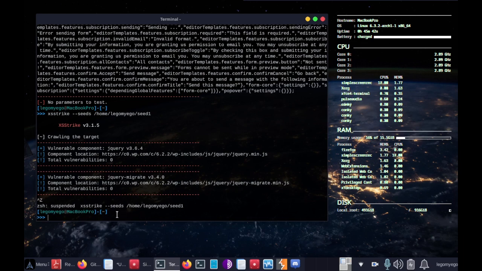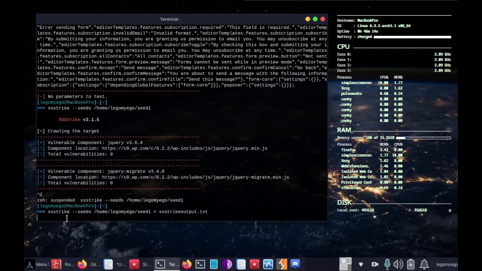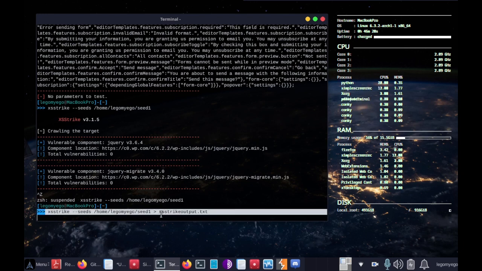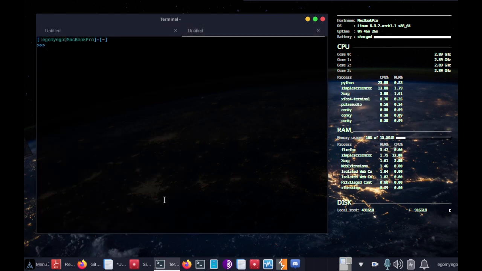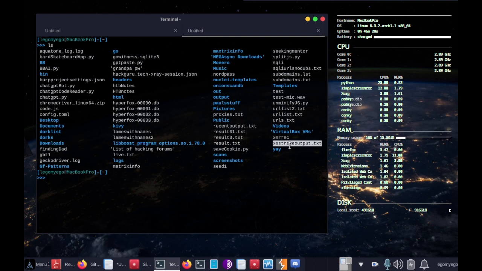I'm actually canceling the scan because I want to show you how to run it in a more efficient way that will fit your workflow. So let's do the same thing we did last time, seeds and the seed file, and then just add a greater than symbol and say you want it to create a file with the results. So XSStrike output.txt is what we'll call it. So let's run that, and as you can see, there's no output because it's piping our results directly to this file. So you'll notice that in this directory, I'll show you real quick, it may be in there already. Yep, XSStrike output.txt. Let's cat that.